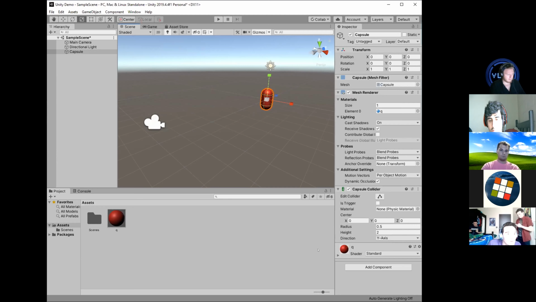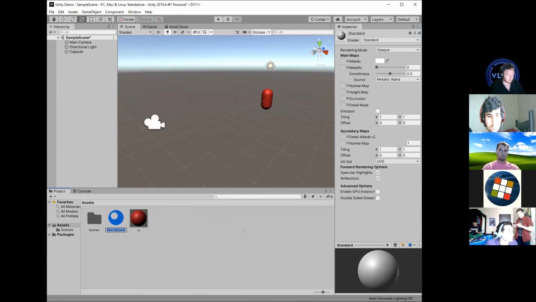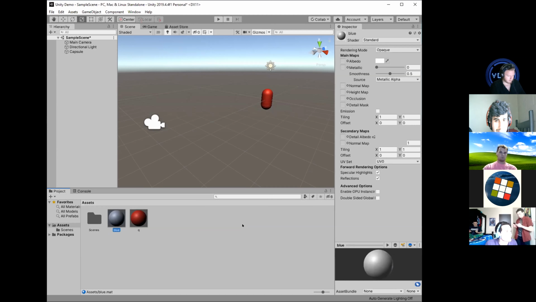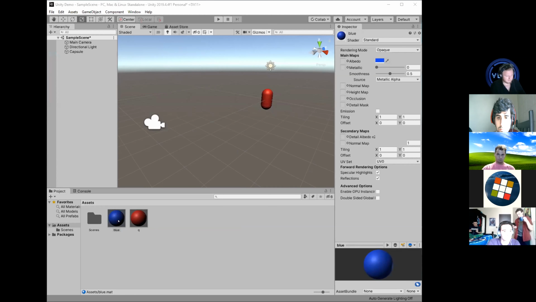The material was for a quick demo, actually. I just right-clicked into Assets, selected Create, Material, and I just gave it some random name. I'll just call this one Blue. To make a really simple material of just a single color, I go to the inspector window here, under main maps, albedo, click on this color box, and I just give it a random color. I named it blue, so I'll give it blue. And I just X out, drag the material onto the capsule in the scene window, and the capsule is now blue.